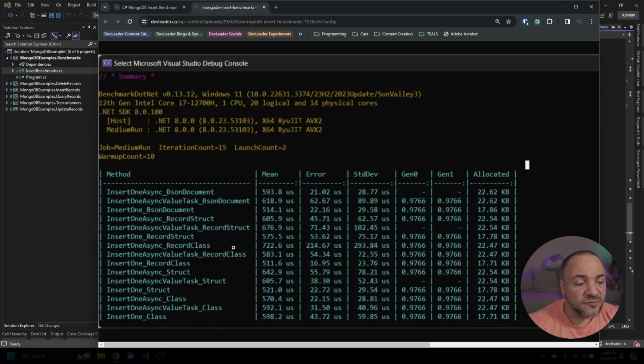I want to call out, first of all, that this one right kind of in the middle of everything, insert one async record class, has a pretty large error proportional to everything else. Kind of interesting. It might be worth rerunning this benchmark to see if it's maybe an outlier. Not totally sure, but I'm rolling with this one for now. It does seem like it's pretty far on the outside of the runtime here, but maybe not so far that it's not realistic.